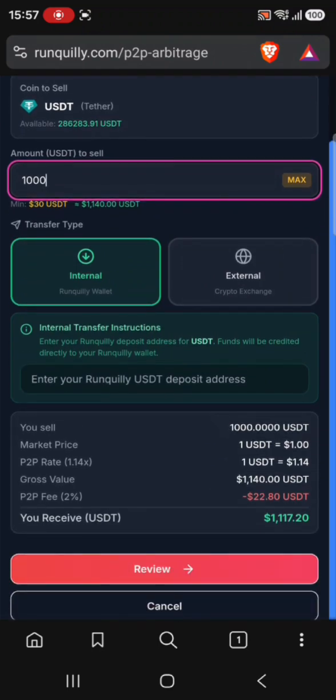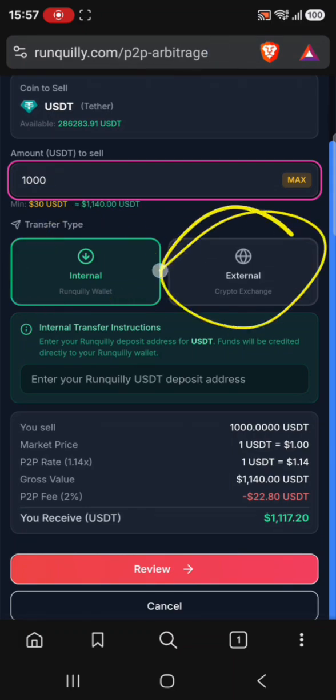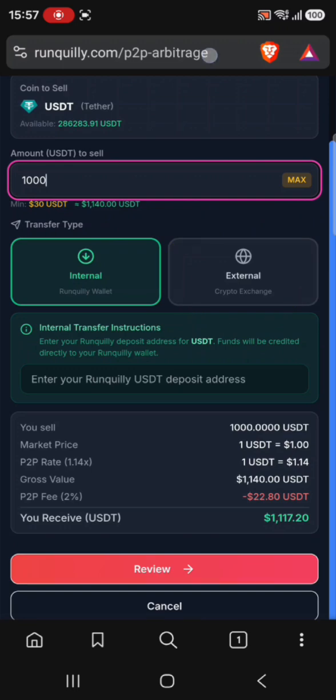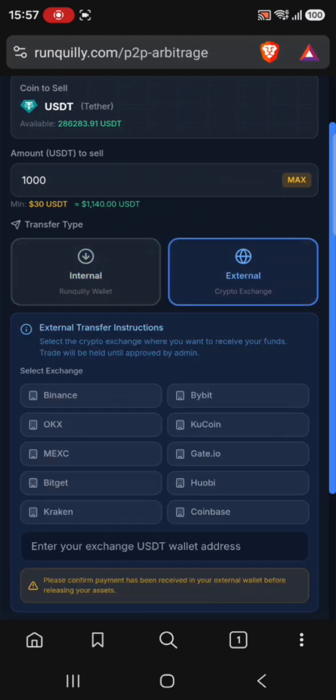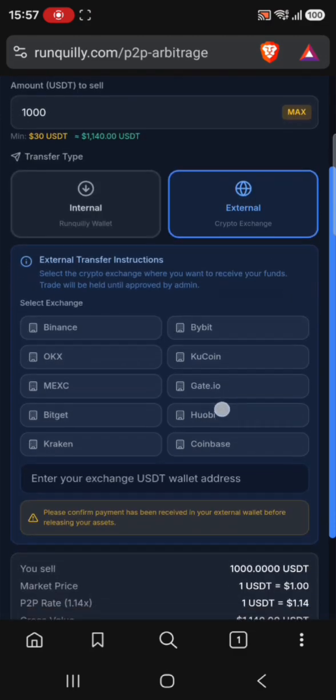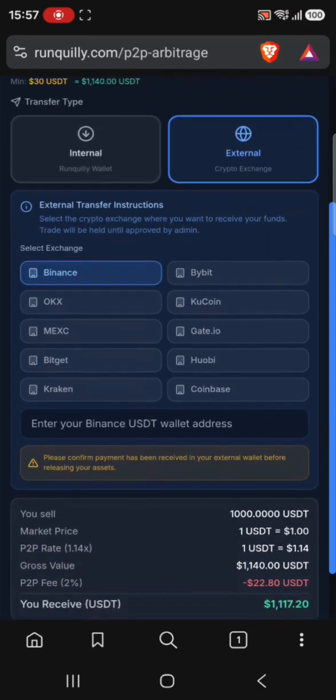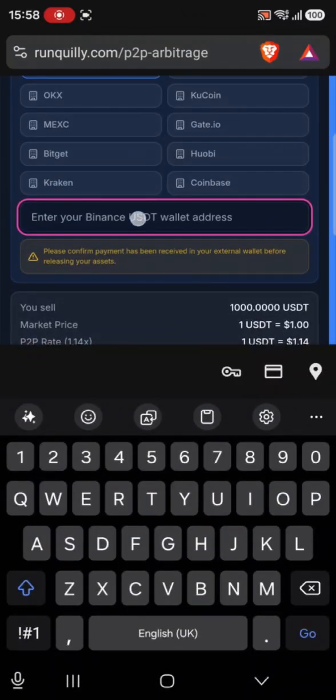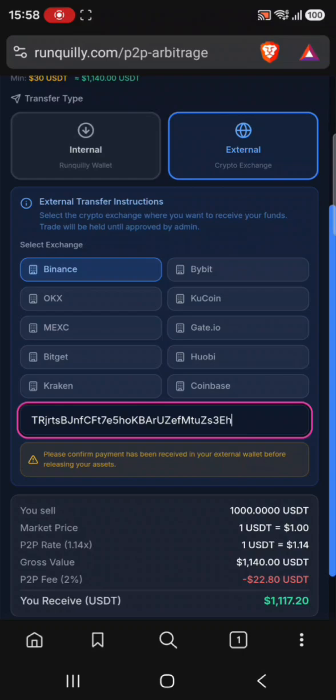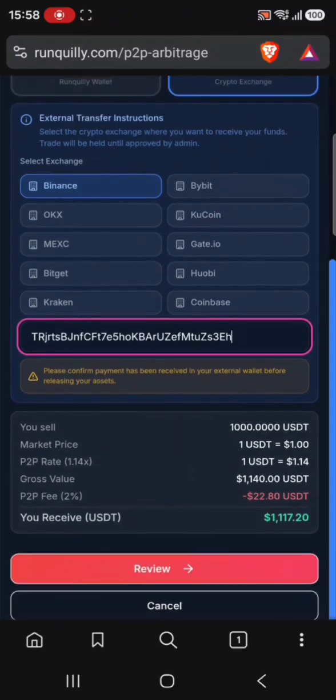After that, you can choose to receive in your internal wallet or in your external wallet. Which external wallet? Binance, OKX, Mexc, Bybit, Kraken. You can see all of them here. So I'll choose to receive in my Binance wallet. Then I paste my Binance deposit address for TRC20. I hope you get that. Then I'll give you the rate.